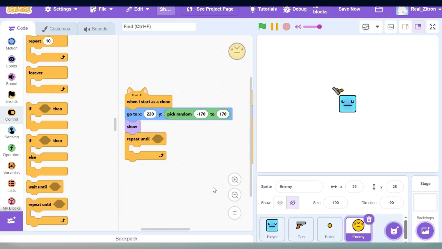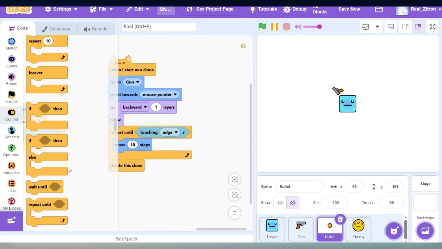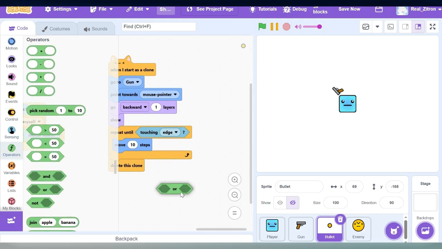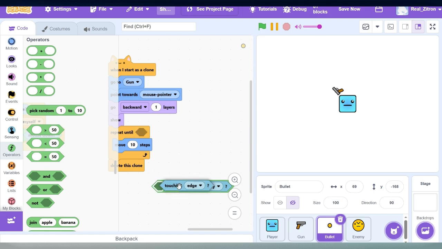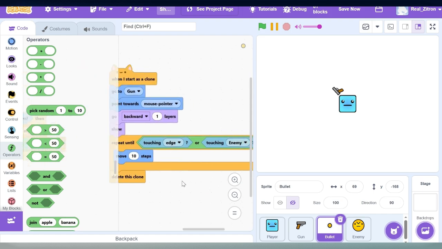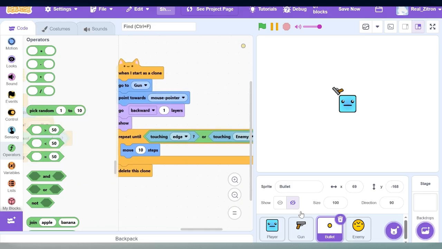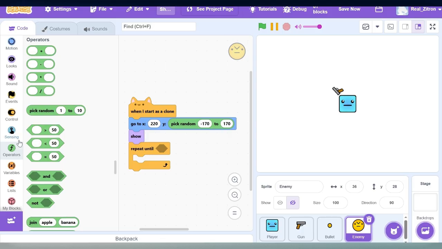Then what we'll do is repeat until it is touching. Wait. What we'll need to do in the bullet sprite is change touching edge to touching edge or enemy. So now the bullet will be destroyed if it's touching the enemy as well, so it doesn't pass through multiple at once.